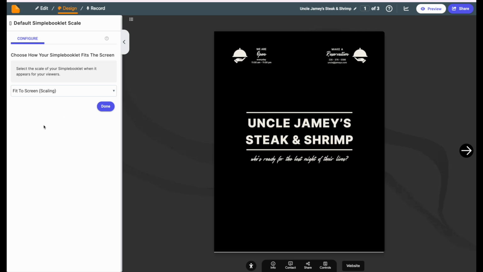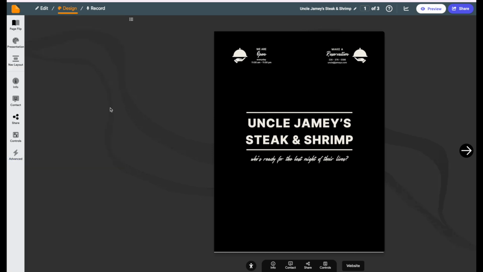And then once you've picked the default scale, you're just going to go ahead and click on the Done button. And your Simplebooklet will now display exactly how you want it for your readers. And that's it.